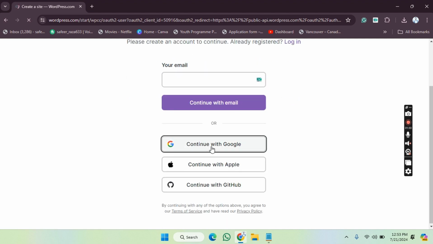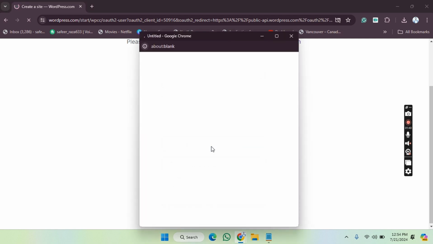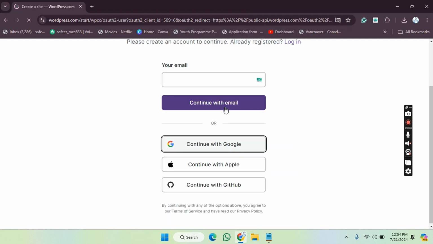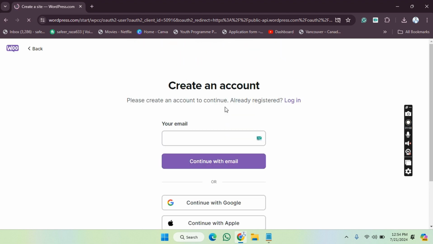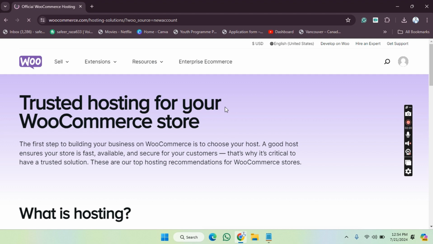So I'm going to click on the continue with Google, and after clicking on the continue with Google, now simply what we need to do, we have to choose the email address, that which email address you want to use. We have to choose that, and after that our account will be created. Now we have to click on the continue again, and then we have to wait for a few seconds. So as you can see, I've chosen my email address, and now in a few seconds my account will be created. So as you can see, my account is created on the WooCommerce.